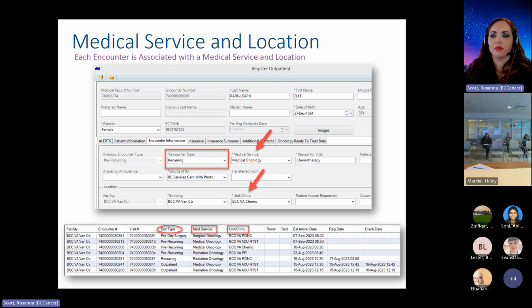So each encounter has a medical service such as medical oncology, radiation oncology, surgical oncology, referral oncology. And then each encounter has a different location, such as ACU, RTST, RONC, surgical, ACU triage, chemo, things like that, different locations. And then the first image we see here is the clerk's view of the encounter.